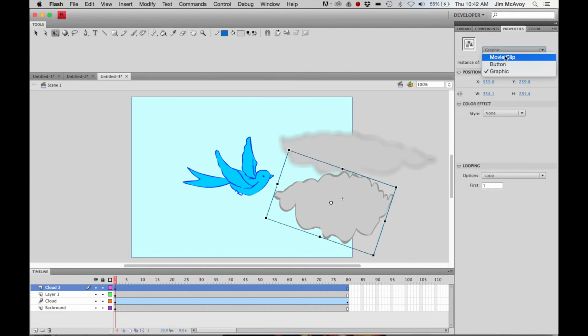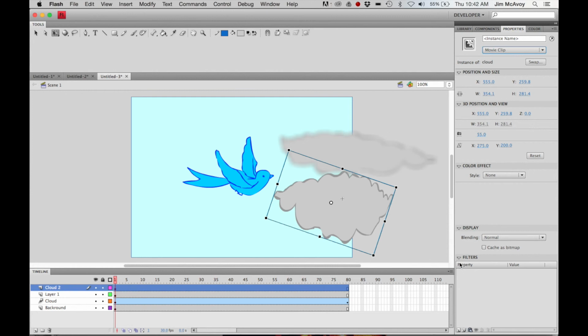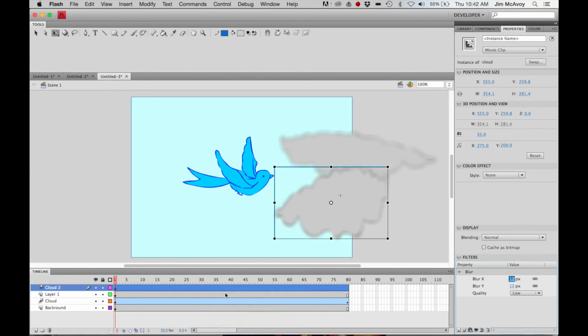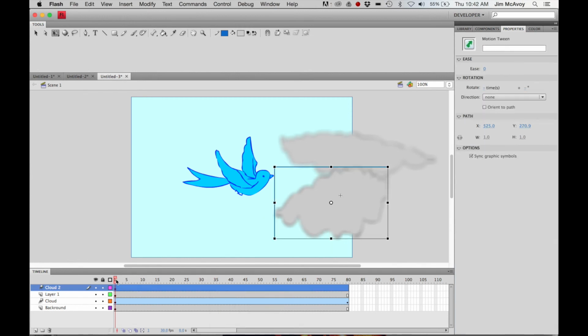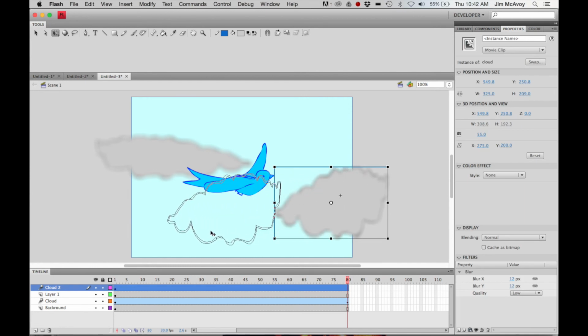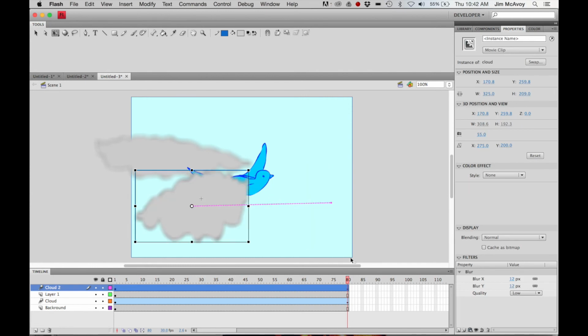So change it from a graphic to a movie clip. Go down to my filters, give it a blur, and soften it up a little bit. So maybe not quite as soft as the other one because it's closer to us. Maybe it's more in focus than the background cloud. So we'll tween this. And where do we want it to be by the end here? Maybe it's not moving quite as fast, so it might finish up here. All right, so let's see that.